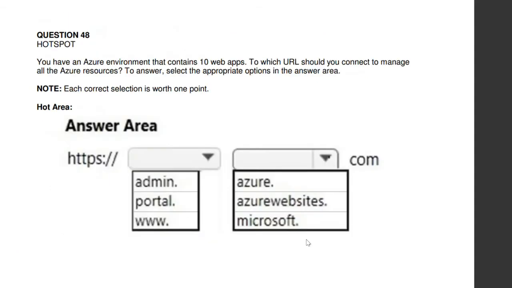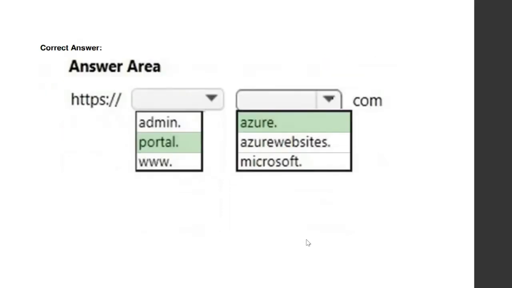48. You have an Azure environment that contains 10 web apps. To which URL should you connect to manage all the Azure resources? To answer, select the appropriate options in the answer area. This is nothing but the proper URL for the Azure portal. So this is https://portal.azure.com. This is the answer. It's easily understandable, and if you have logged in at least once to the Azure portal, you will understand this. Make sure you understand all these concepts before you write the exam.